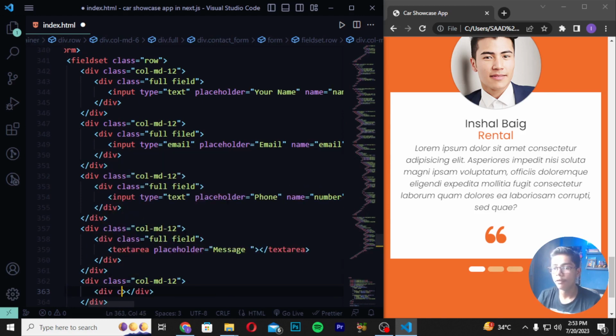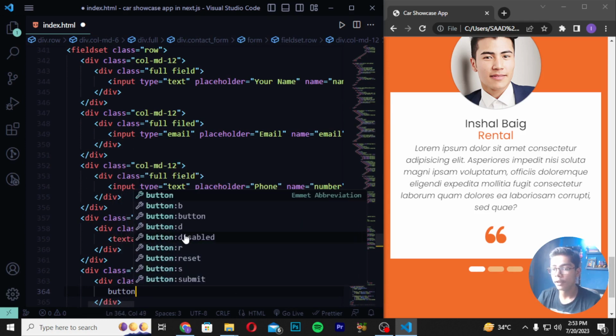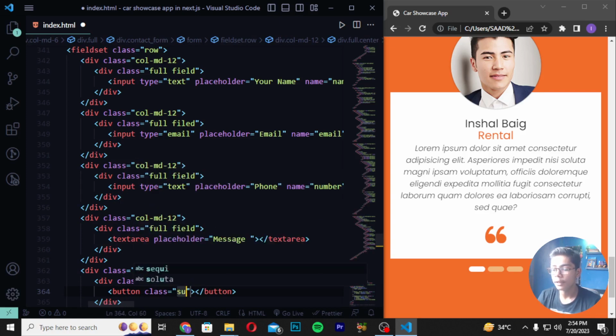Then you have to write here div class full center, and then you have to move down and create button class, and I will be writing here submit BD like this, or BD you can write. Then here I will be writing send.